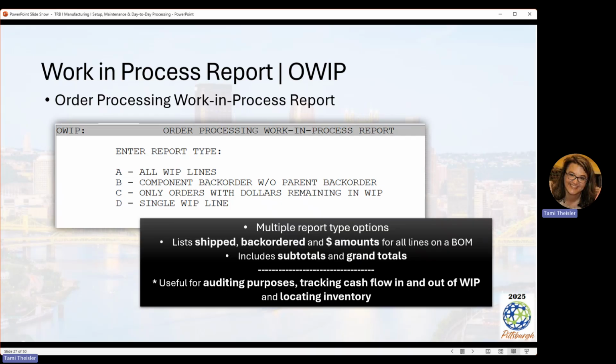So we've got all WIP orders. There's multiple report type options. It does list the shipped, back ordered, and any dollar amounts for all lines on a bill of material when it is listed, and it includes subtotals and grand totals for all bill of materials that met the criteria that you selected for. So you can run it for all WIP lines.